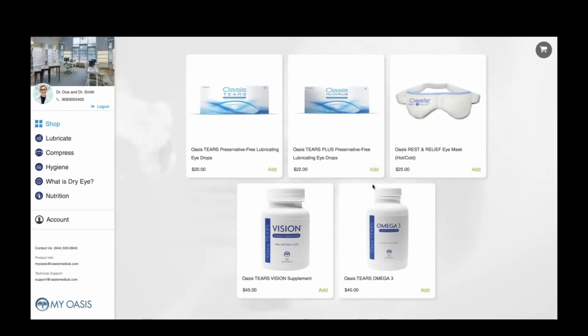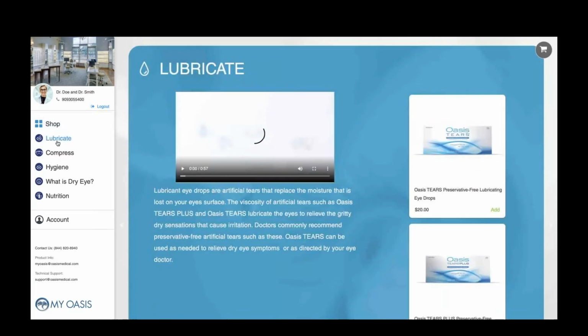Now this is what my doctor's store looks like. Yours might look a little different. On the far left, you're going to find educational pieces that you're able to click on and learn a little more about taking care of your ocular surface.